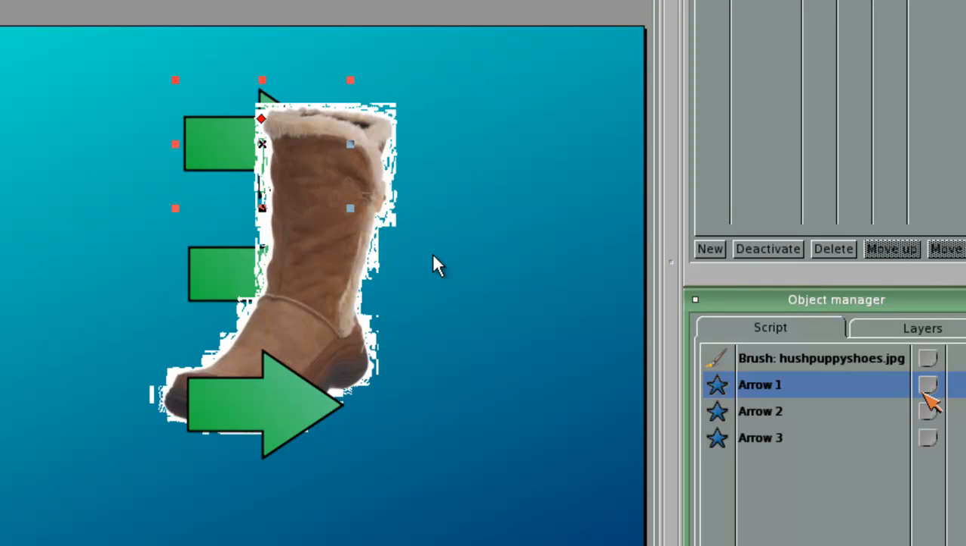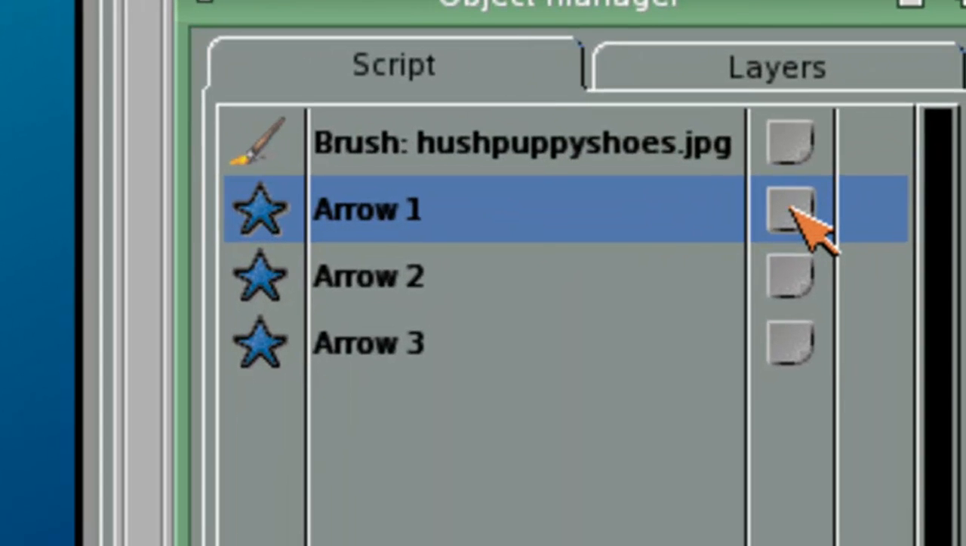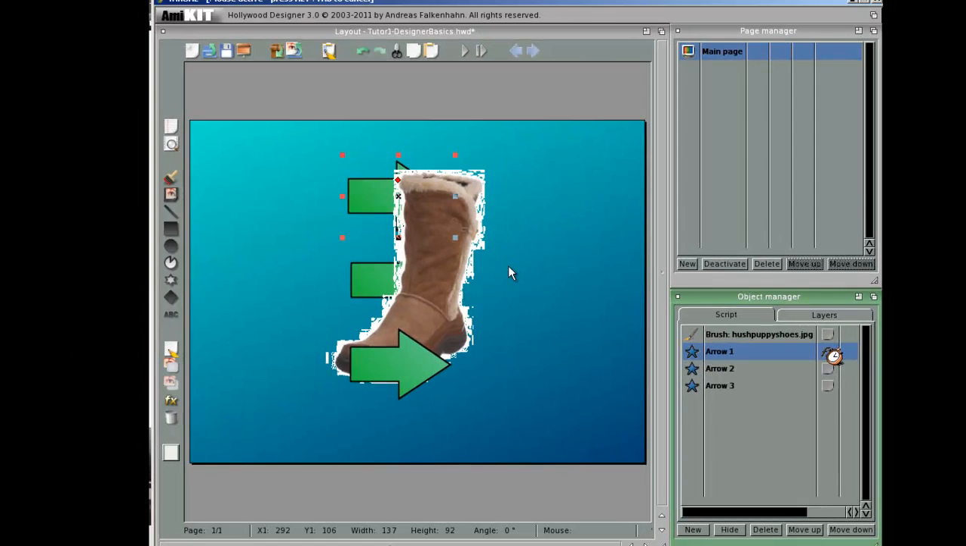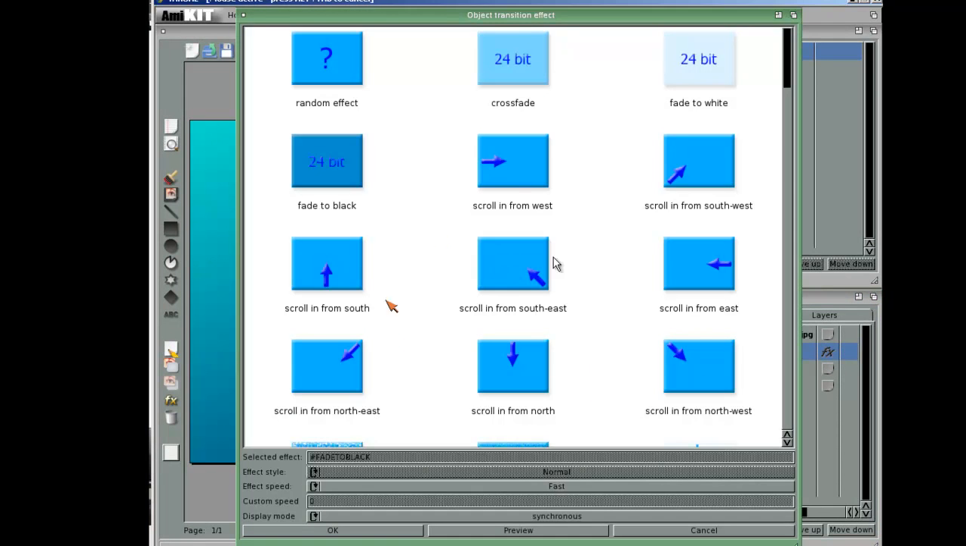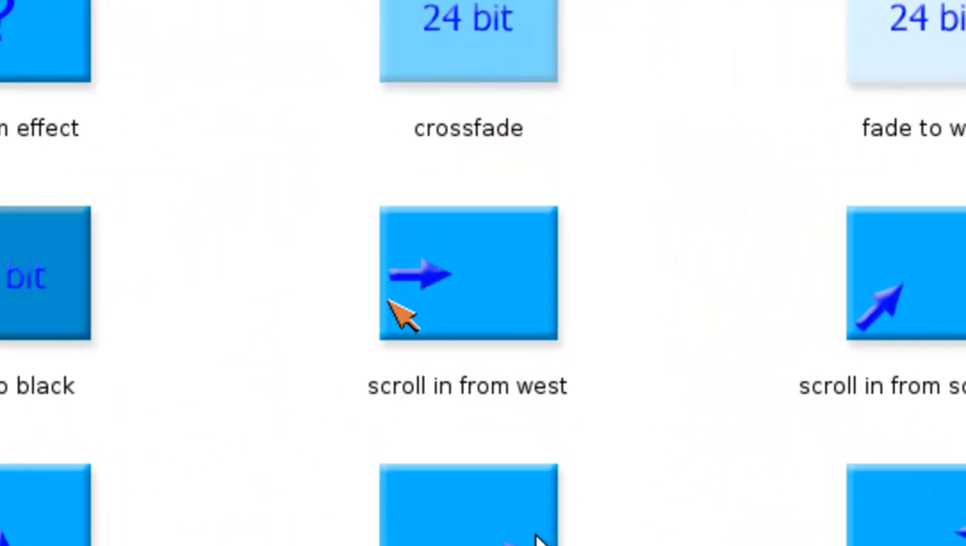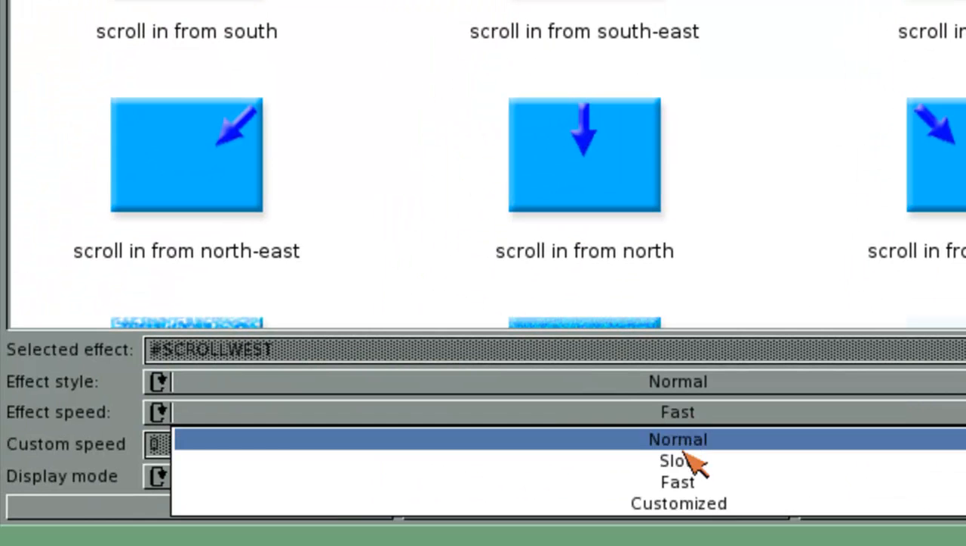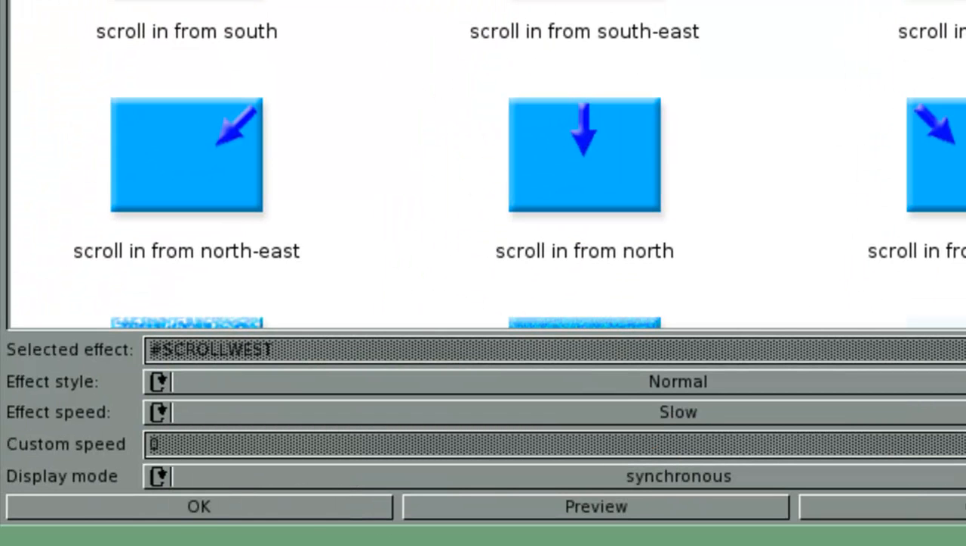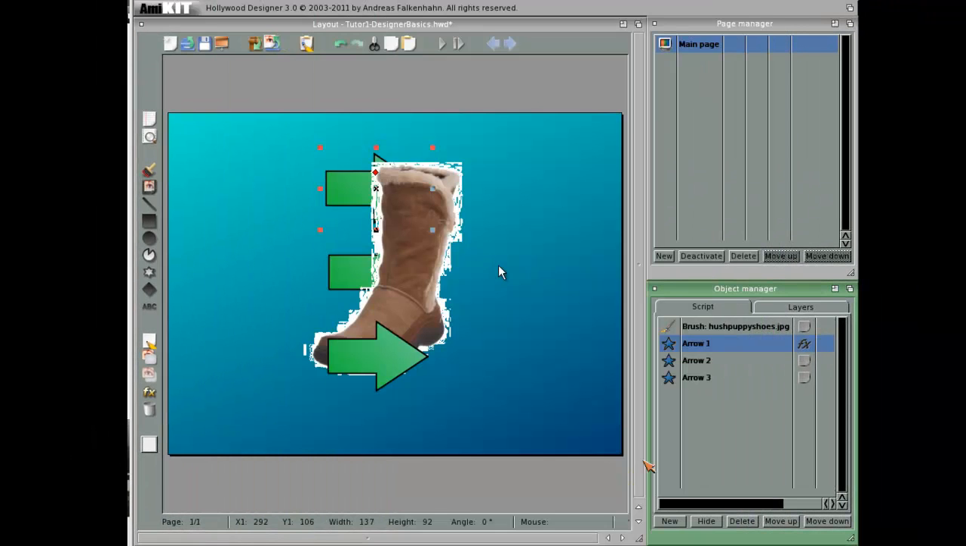However, I can double left click, for example in arrow 1, and it will change into FX. From here I can choose a lot of different kinds of FXs. Let's take something, scrolling from west. This is very simple. I'm going to put this FX speed to slow so you will see it easily. Let's see what happens now.